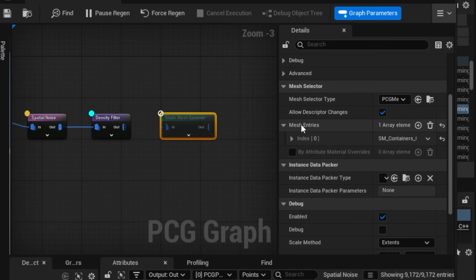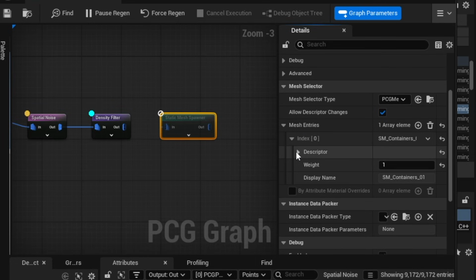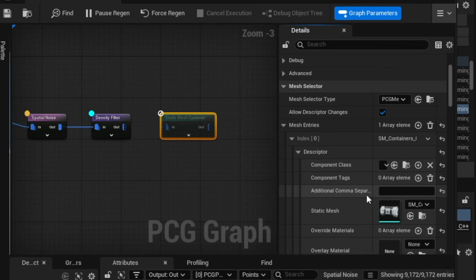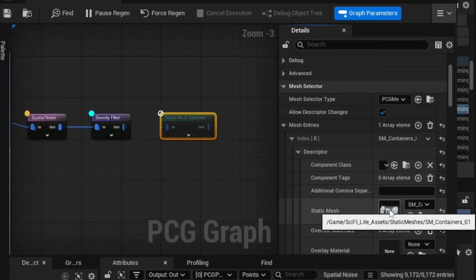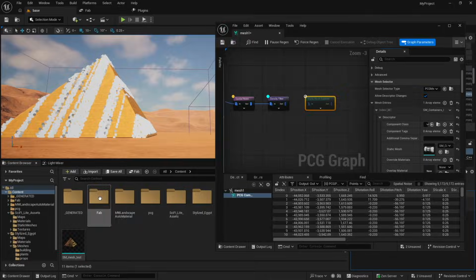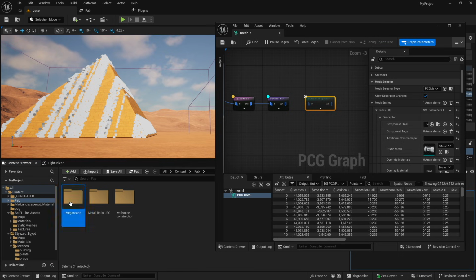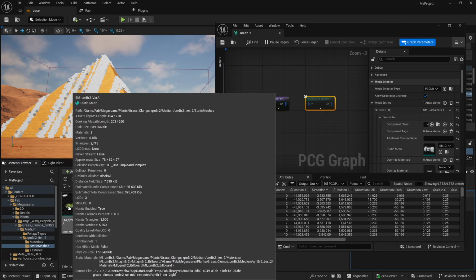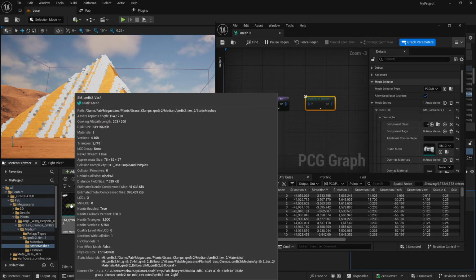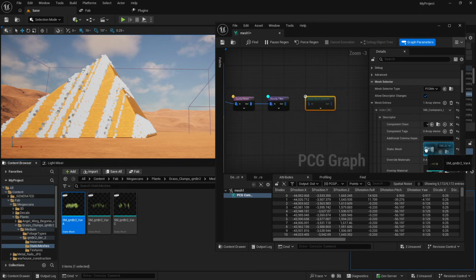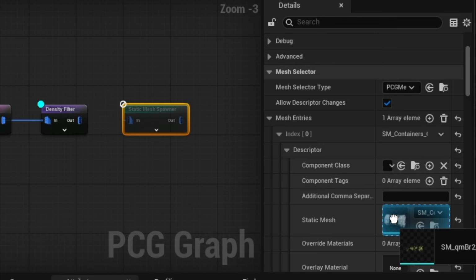So if I go up to mesh entries, go to index 0, and go down to this object, I'm going to change this into a plant object or plant mesh. So if I go to my Fab Megascans, I'm just using something from the Fab store. This is the Quixel Megascans plants that I have available to me. I don't know what you have, but I'm sure you can find some free plants.